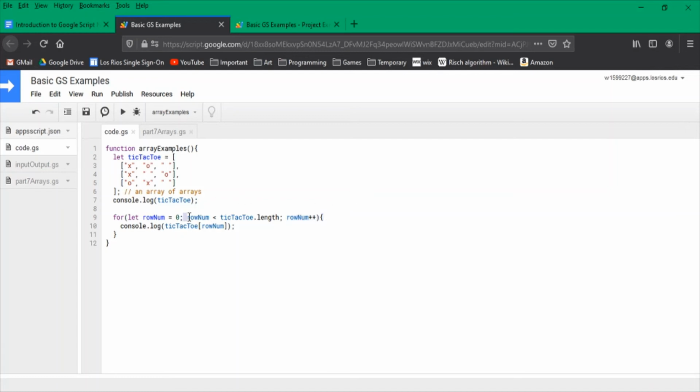Go through. Is 1 less than 3? Yes, then you console.log tic-tac-toe at index 1, then you go here, increase that 1 to a 2, and check is 2 less than 3. Yes, so you console.log tic-tac-toe at index 2, which is this one. Then it goes here and increases the row number by 1 to 3, and then it asks, is 3 less than 3? No, it is not, so go out of it.